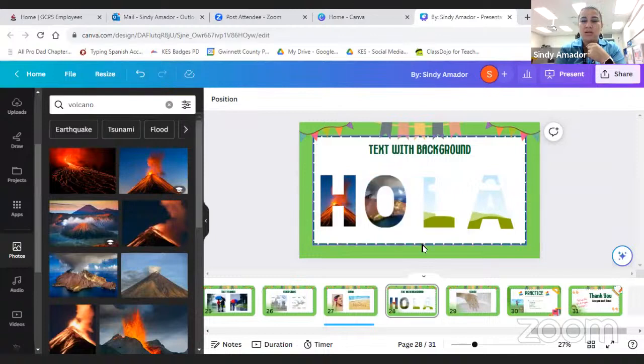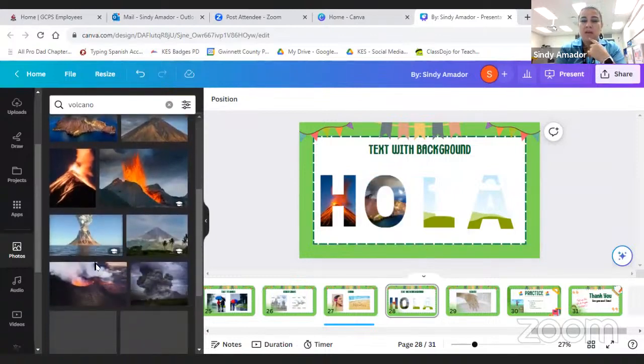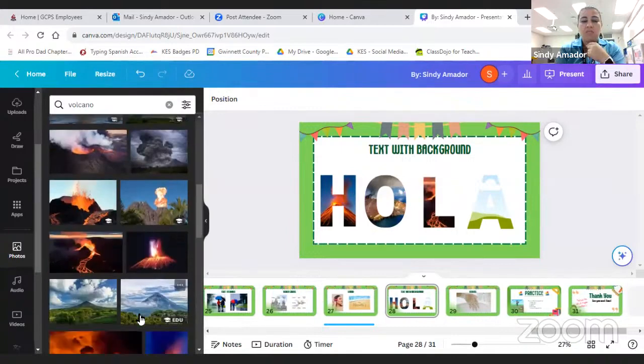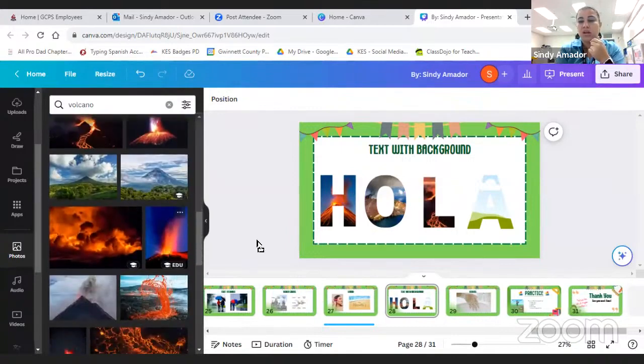Let me change this one. Okay, maybe this one. And then one more. Look at that. It changes completely your design. So it became from a boring text title to a very live and colorful, and it's really pretty, actually, really pretty.